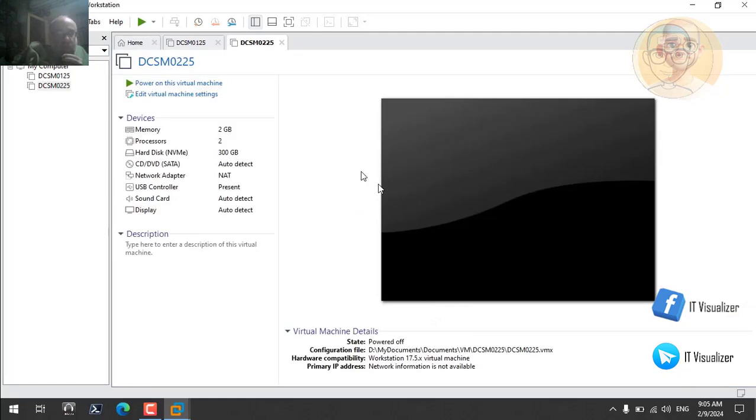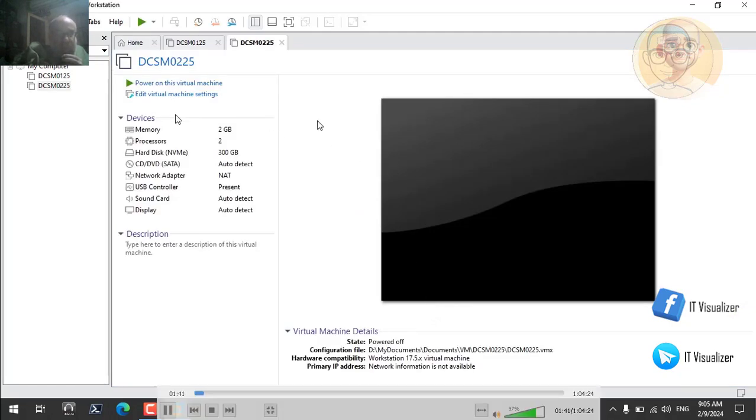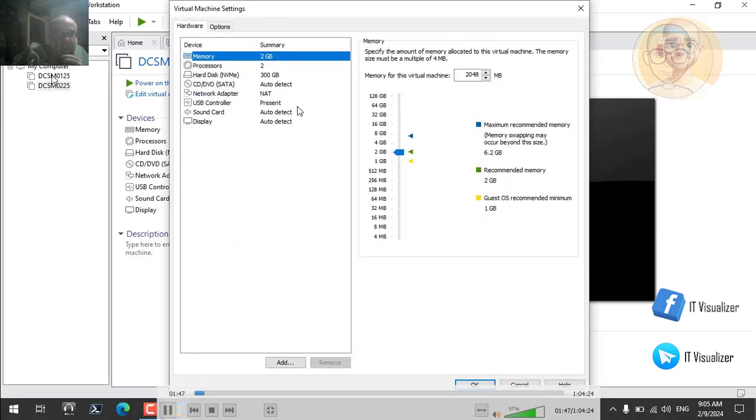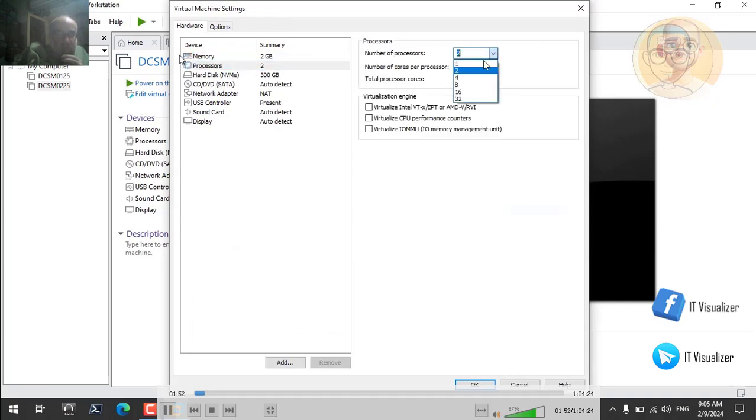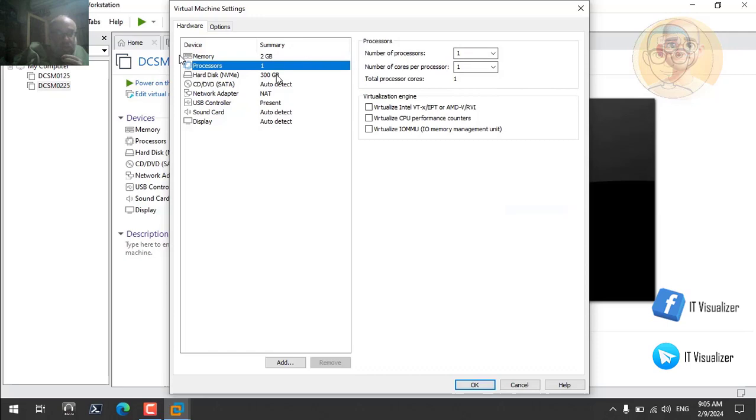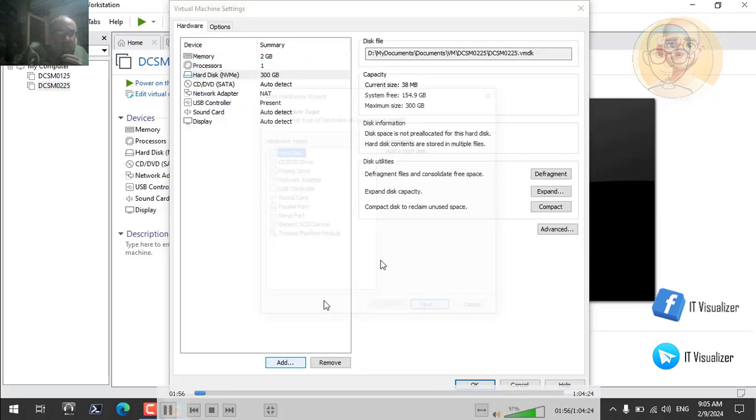Okay, so now we need to do a couple of things. We need to add an additional hard disk. We need to add 2 network adapters because we'll make network teaming, the same as we have done in the primary domain controller. So first we need to give it 1 processor because we don't have a lot of processor resources. Now we need to add an additional hard disk.